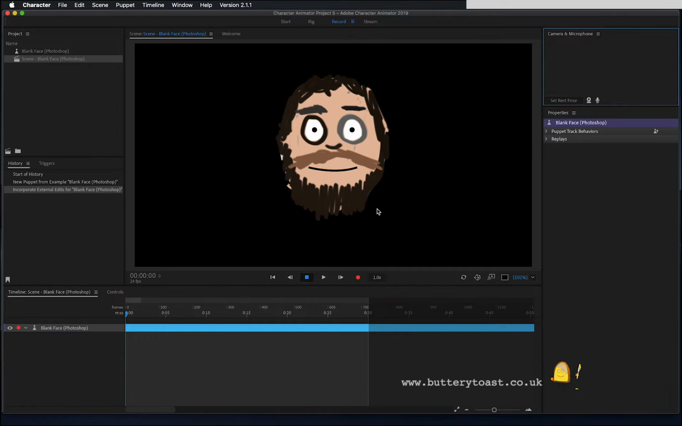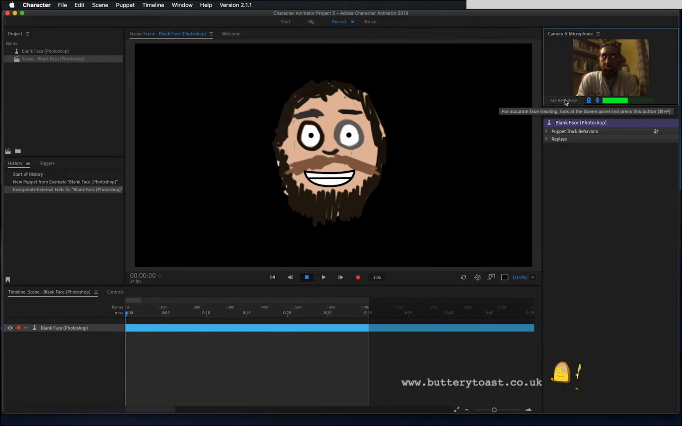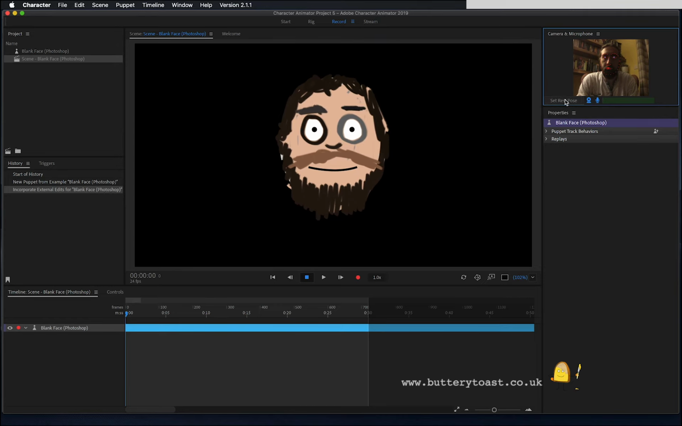To animate our face, we use the facial recognition features of Character Animator by turning on our camera and turning on our microphone, so that the face follows what we do more accurately. We must set a rest pose, which involves us looking at the camera and relaxing our face and clicking the button. Hopefully now the face should follow the movements of our own face.